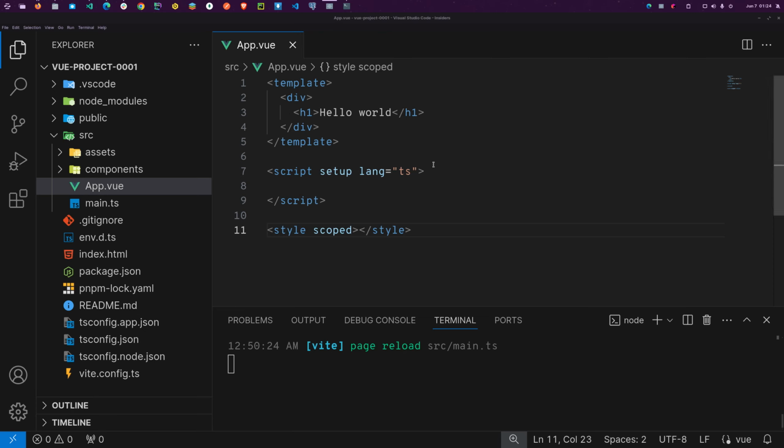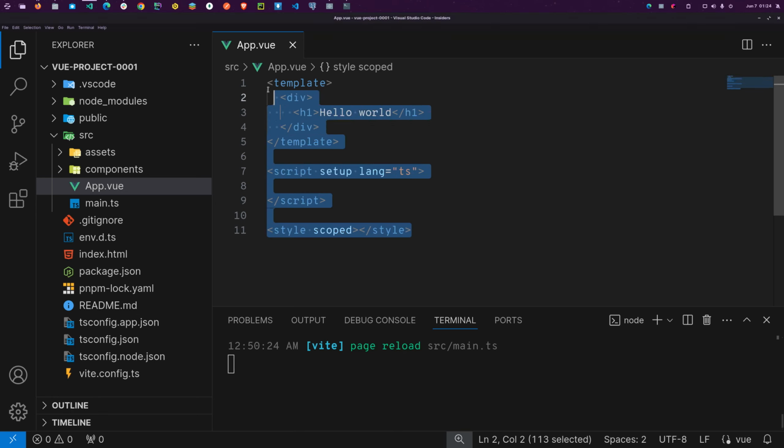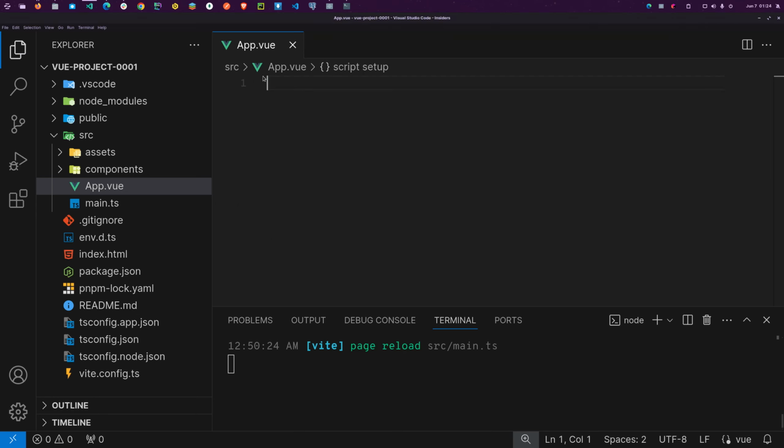That was creating the project setup locally. So next thing we'll try to see how templating works in Vue.js. So how do you write your markup in Vue.js? So I'll just try to remove this first.